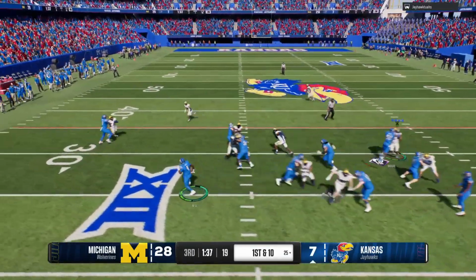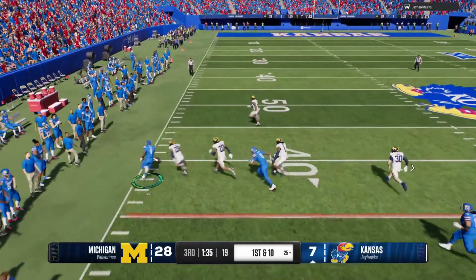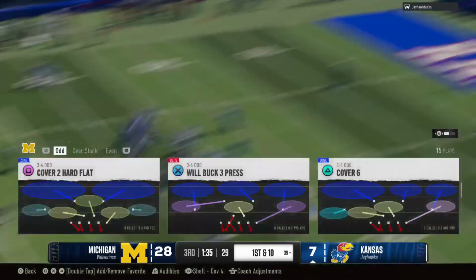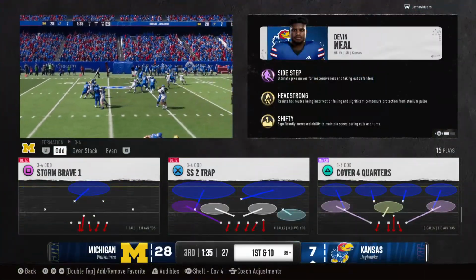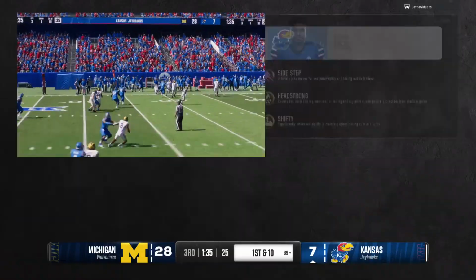Keep it on the ground. There's the handoff. Breaking free at the 35. It's a big gain before he goes out of bounds. It'll move the sticks. More than enough for a first down.